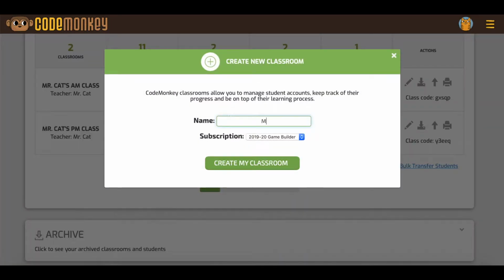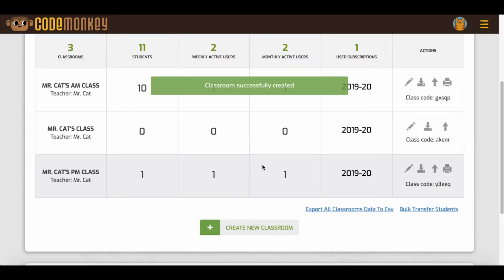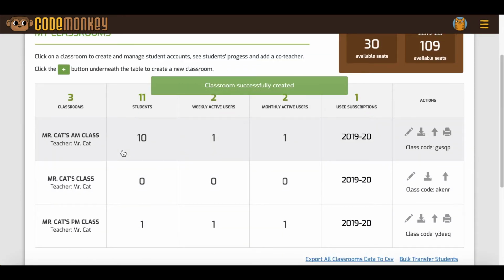Enter the classroom name and choose a subscription. If you have only one subscription, that will be the default, so you don't have to worry about this step. Click on Create My Classroom, and your class will be added to your classroom list.